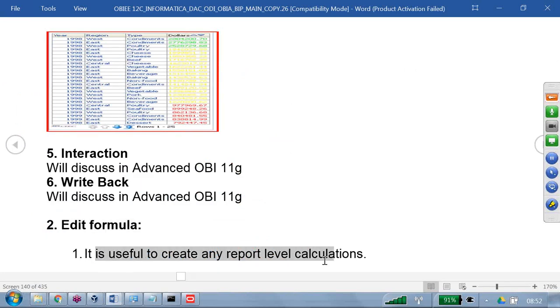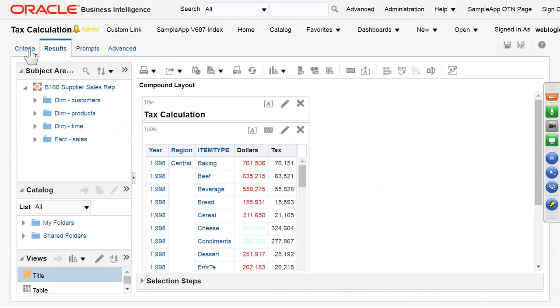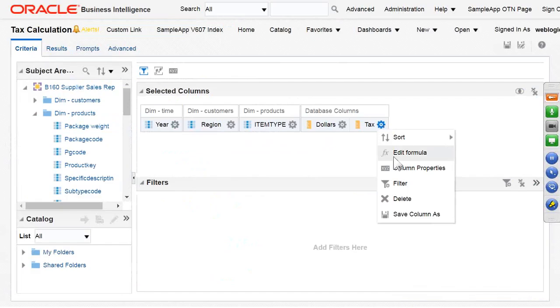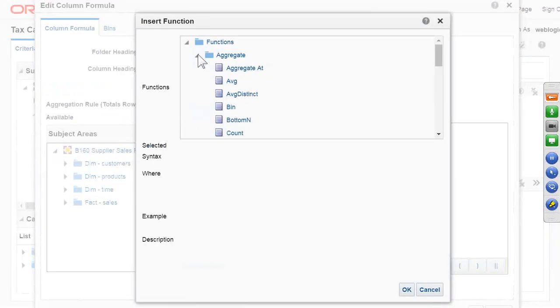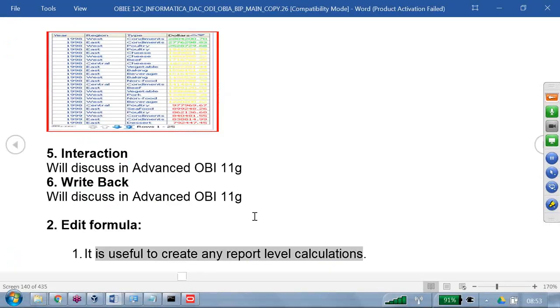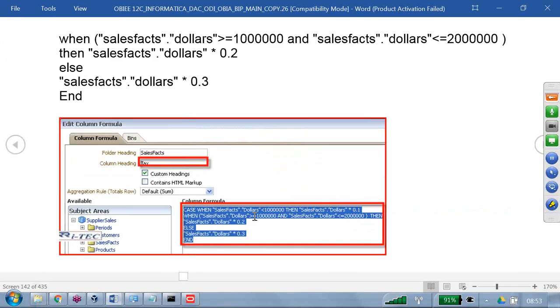That is what edit formula means. It is useful to create any report level calculations. It may be concatenation of first name and last name, it may be a tax calculation, or anything. We have a lot of functions available here. Using any of these functions we can do the calculations, be it aggregate functions, running totals, string related or mathematical functions. You can use anything. Now, the second example in the calculations, we completed the first example, that is the tax column.